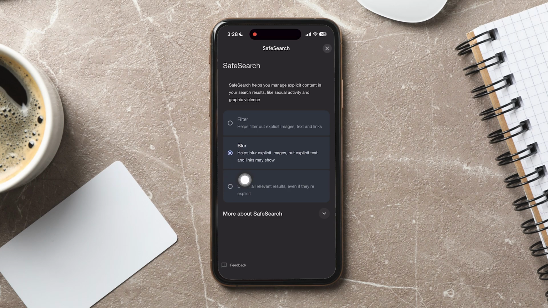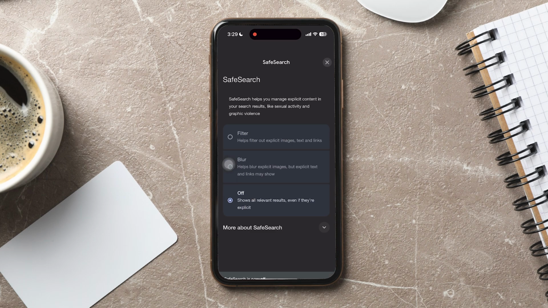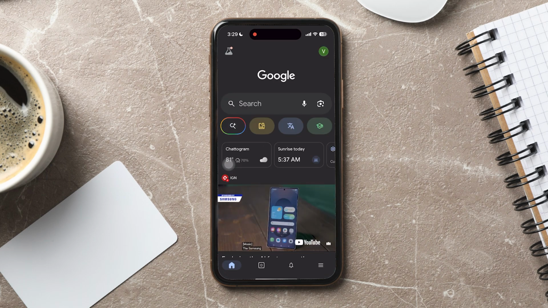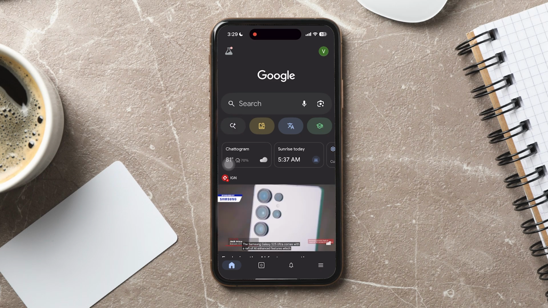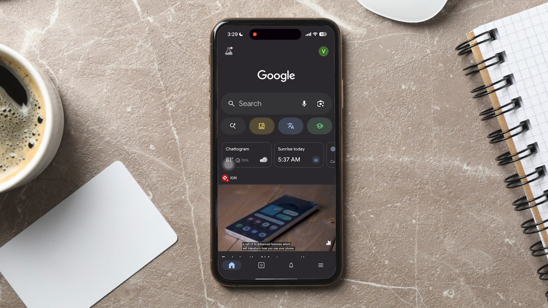Change the settings from blur to off. After tapping on off, it will show all relevant results, even if they're explicit. Your preference will be saved for all future searches within the Google app. Following these steps, you can easily turn off Safe Search on an iPhone.